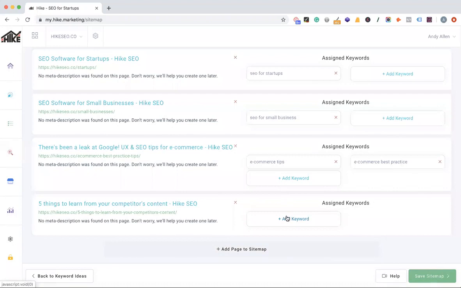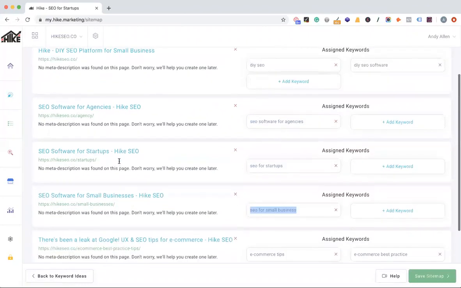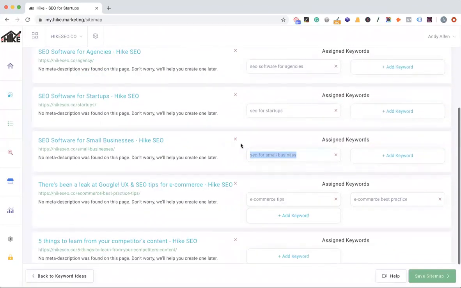Then what you can do is you can say, hey Hike, when someone searches, I'll use this as an example, when someone searches SEO for small business, I want my small businesses page to rank. Why? Because that page is specific to that audience. I've created that page where the content is tailored to convert those types of people. I don't want them landing on the startups page. I don't want them landing on a blog. I don't really want them landing on the homepage, because I've created a page dedicated for small businesses. And this is where you tell Hike that.